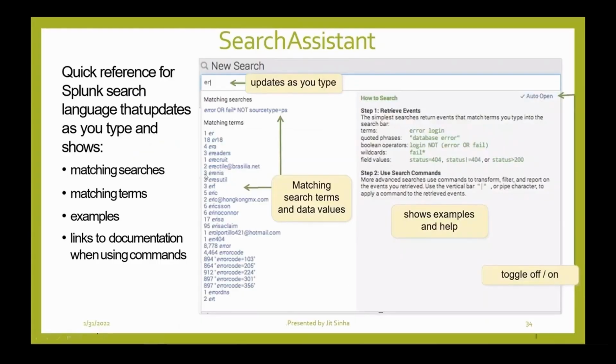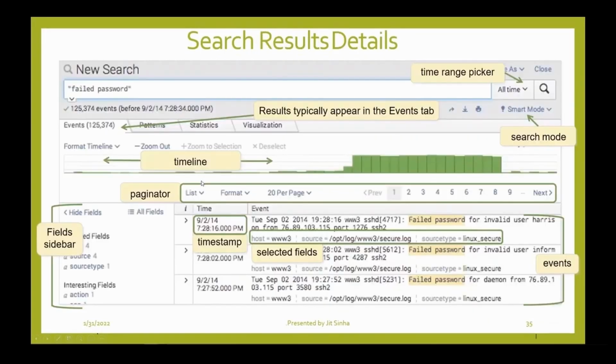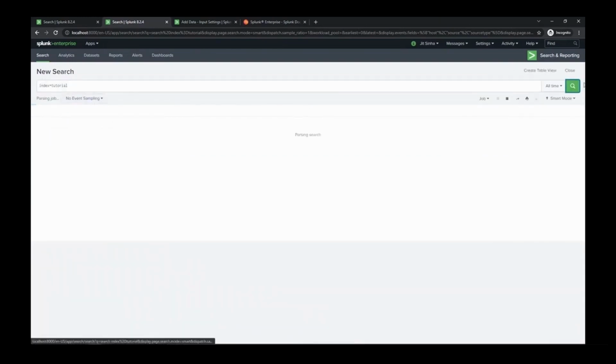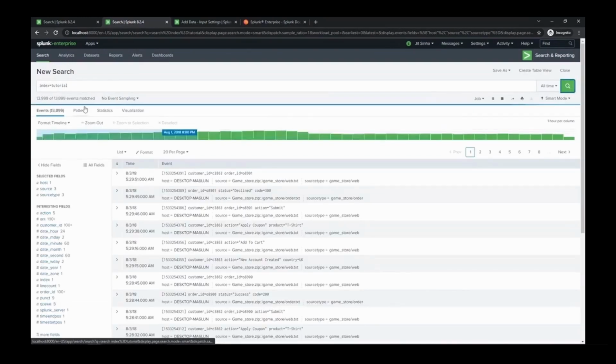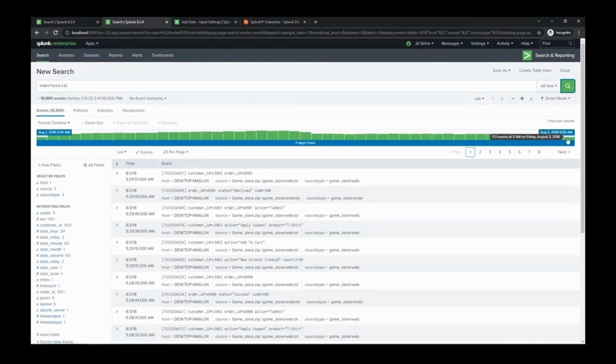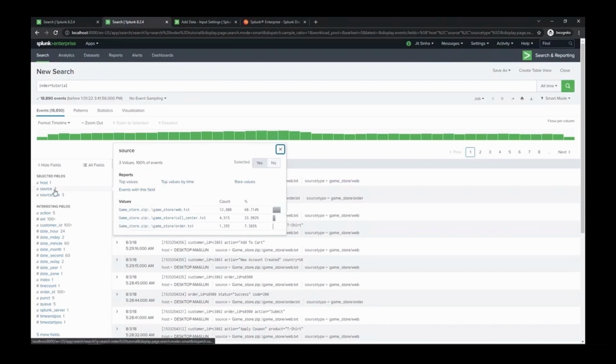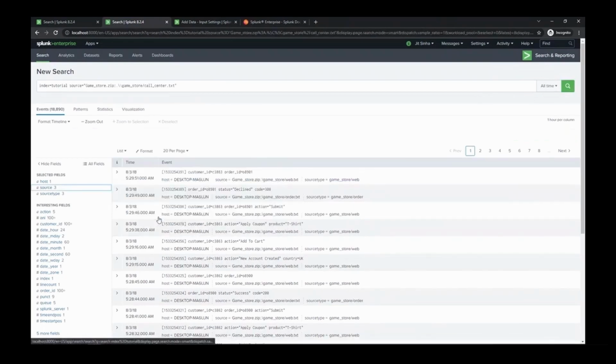All right. This one I'm done. A few terminologies. Time range picker I've already covered. Results will typically appear here, so it will show you in a timeline. So the moment I hit enter or click on this magnifying glass, it will show you a timeline. Basically, this is a timeline. Say I select call center data.